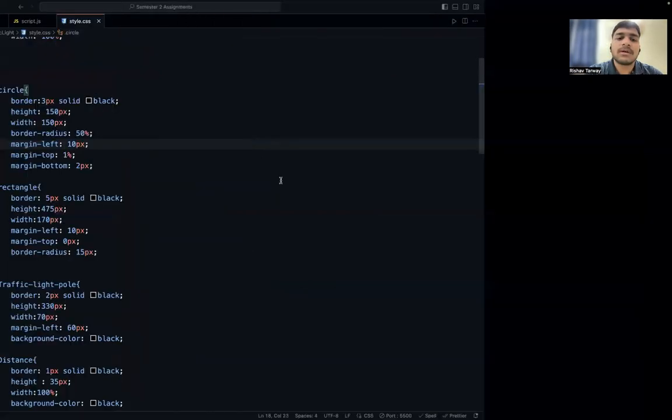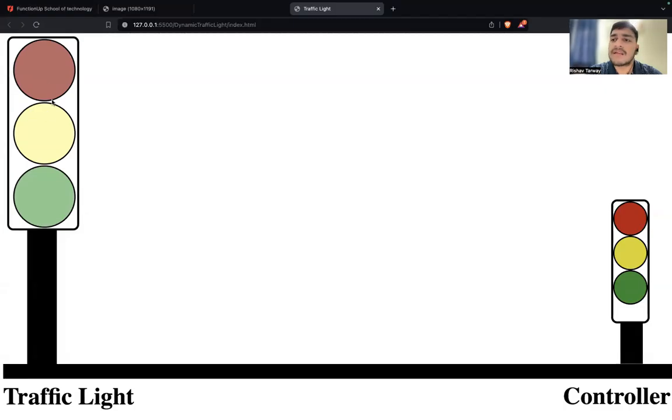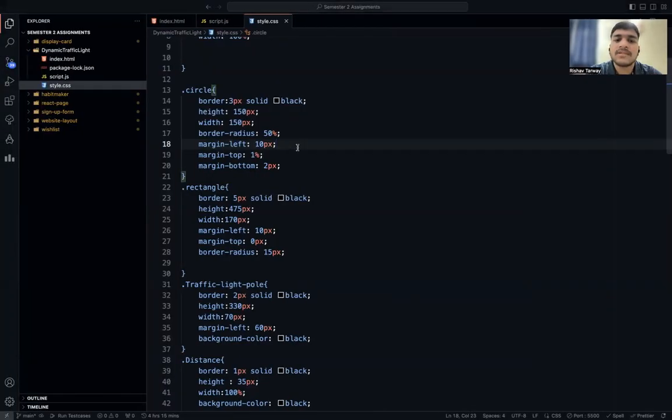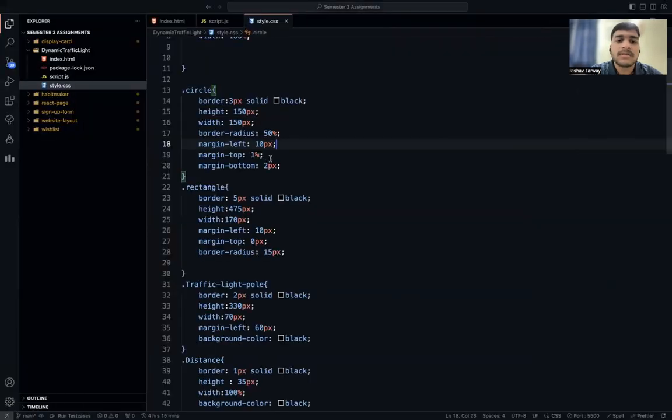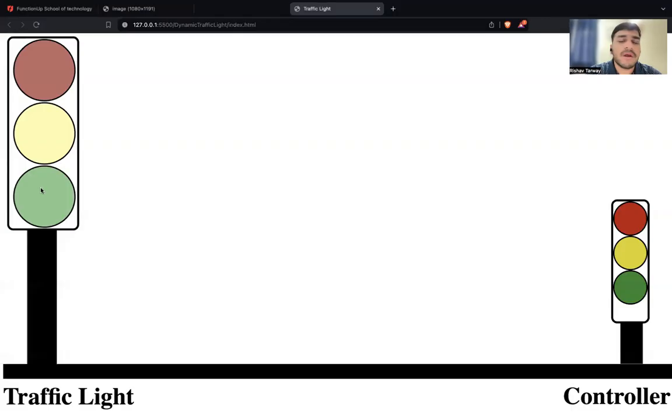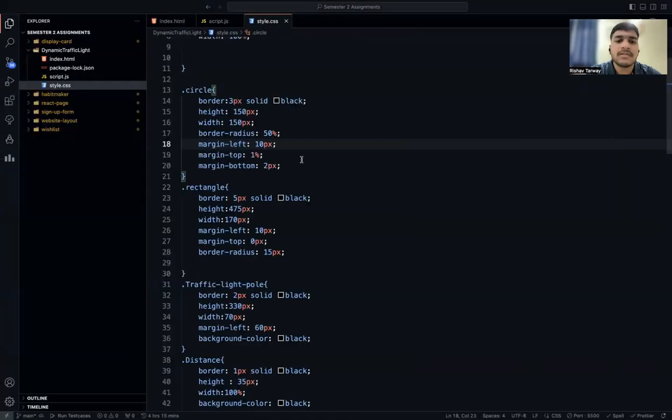Now I want that it should come under the rectangle. We have used the CSS styling as margin left 10 pixel, so it will take space from the starting of the web browser window. From the left, it is taking 10 pixel. From the top also, I want that it should take some space from the rectangle top. So it is taking space as 1% from the top, and margin bottom. I also want that it should not touch the edges of the rectangle, so it should look more clear and more attractive to the user. So I have used the styling as margin bottom 2 pixel.